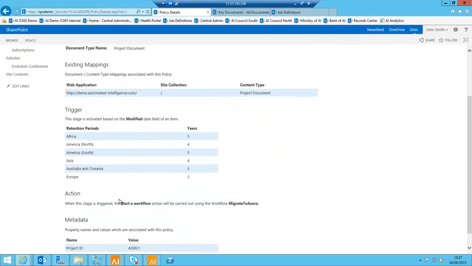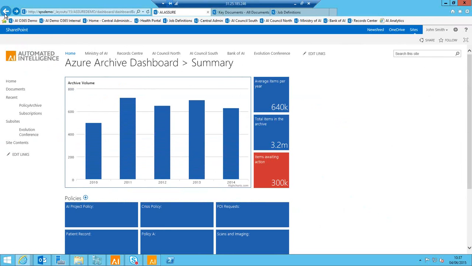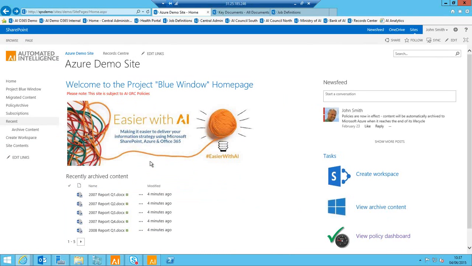And that's an incredibly powerful concept: by ensuring that you have a robust policy-driven strategy within your content, you ensure that data doesn't become siloed, data doesn't become stagnant, and you are leveraging the most appropriate platform to store your data. That's really the power of AI, working with cloud platforms like Azure and Office 365. We can build that strategy and take that low-risk approach to the cloud.